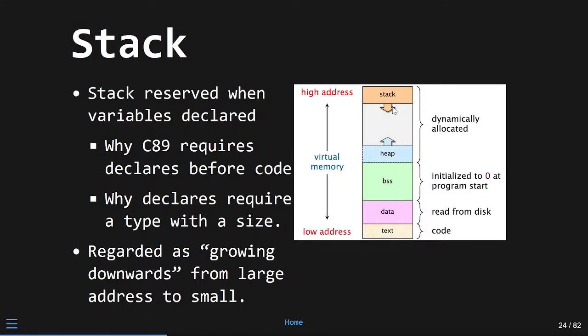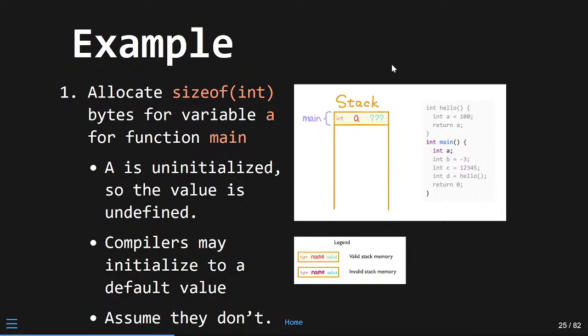So the actual thing that is controlling the size of the stack is what happens on your hardware. At some point, it will stop working, right? Let's step through an example. Okay.